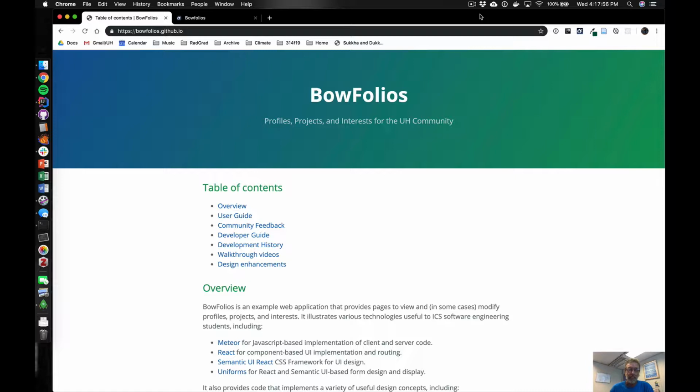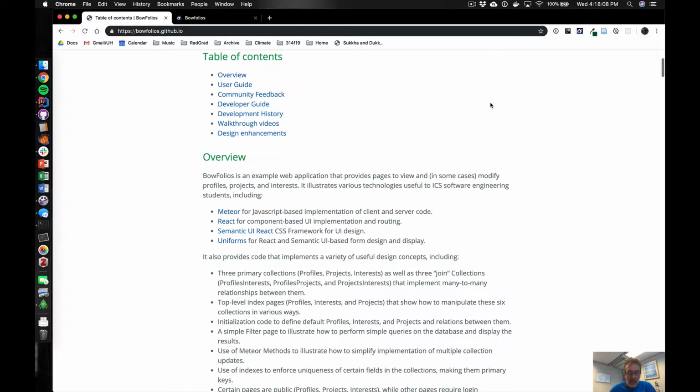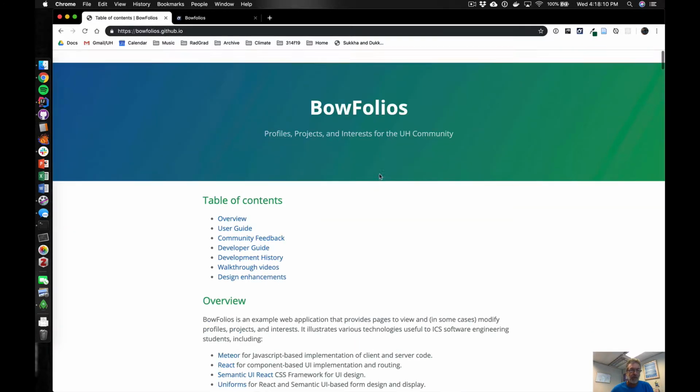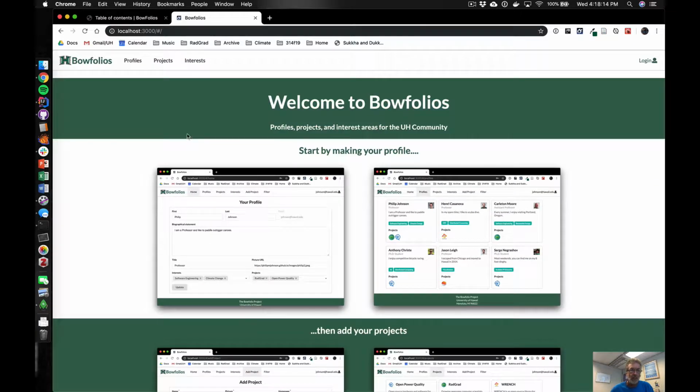BowFolios is a sample application I built to help ICS 314 students understand some basic web application technologies like Meteor, React, Semantic UI, and uniforms, as well as some common design ideas or design patterns for building web apps. So here's what the system looks like when you download it and run it.